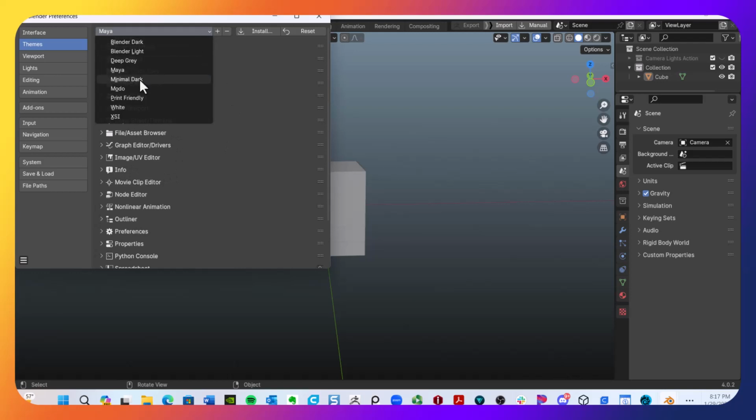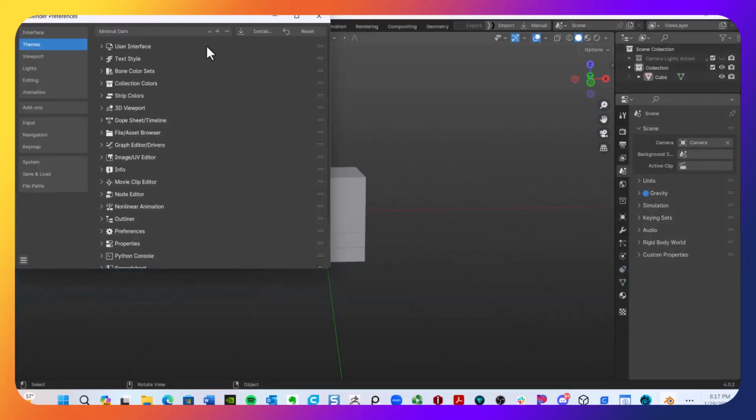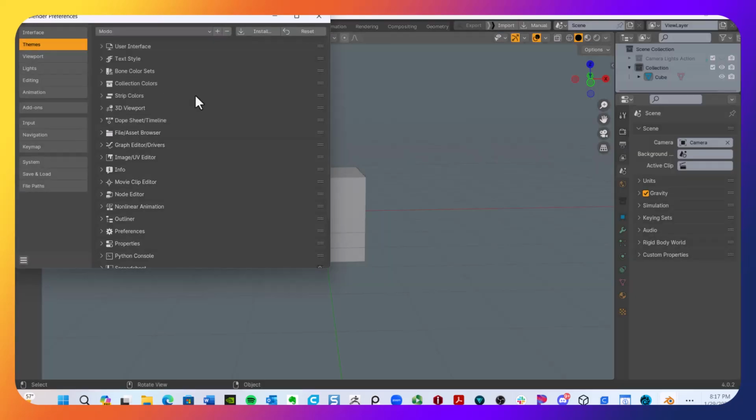Well, we have a minimal dark option. If we drop down, go to the next one, we have a Modo. Now, Modo is actually kind of my favorite. I've always liked their interface, so I might stick with this one here. But let's go explore some more.